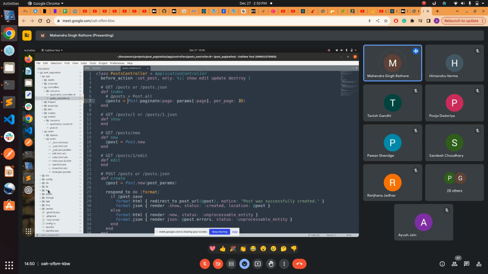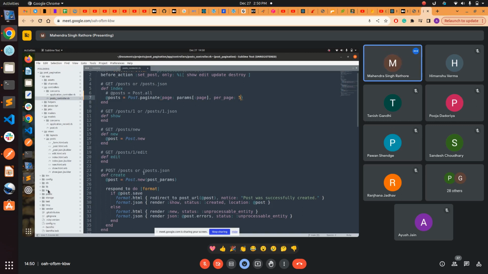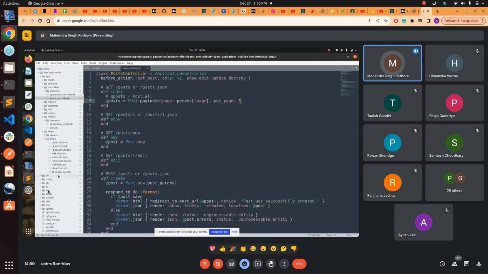And okay, there is so much data, so for the explanation I want to show five instances per page on a single page. That's why I'm setting five items per page, right? And after that, what do we have to do?